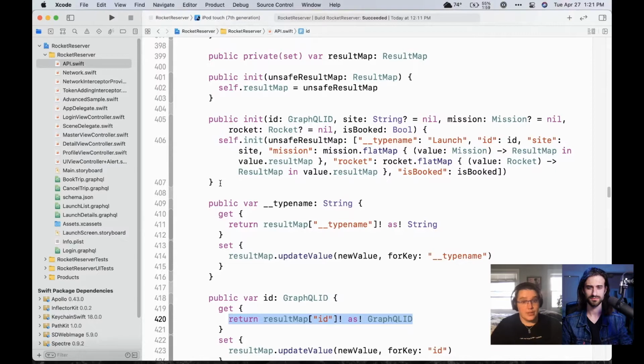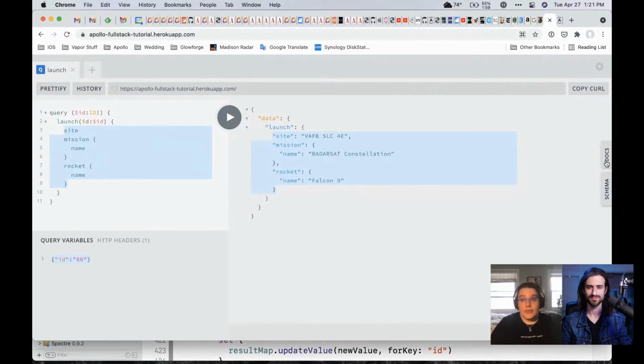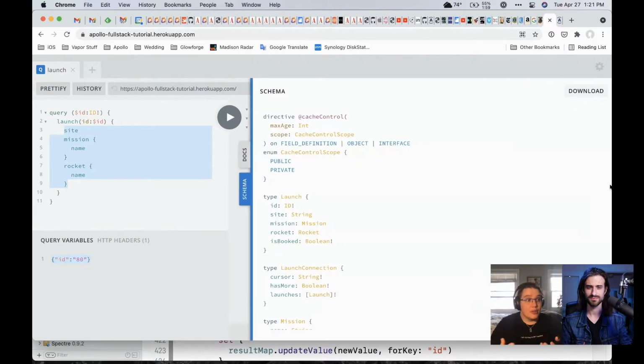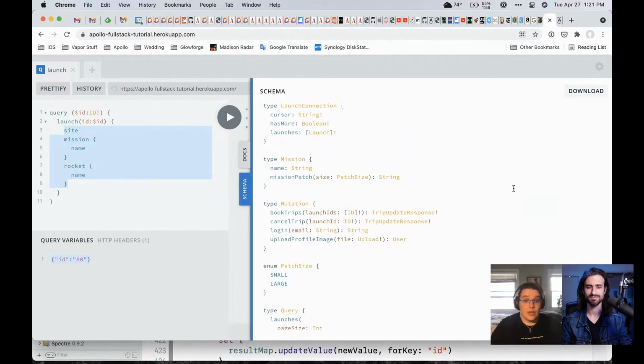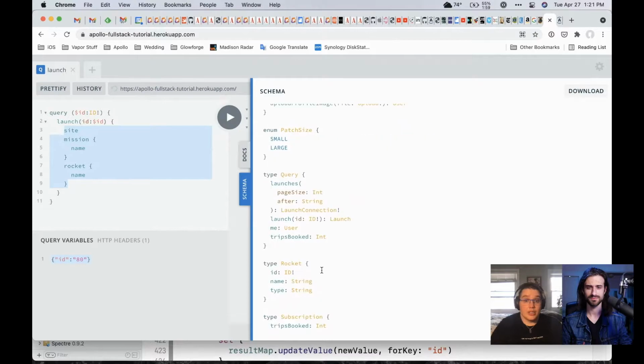Let me go back to Chrome for a second. This schema can also be thought of as a bit of a contract. So when you look at this query and say, okay, I want a launch, and you ask for a launch back and it gives you back a mission instead of a launch, that is a violation of that contract, because it basically means your backend has decided to completely change the shape of what's happening.